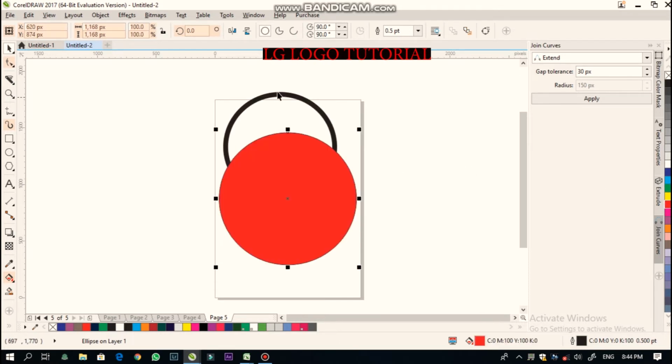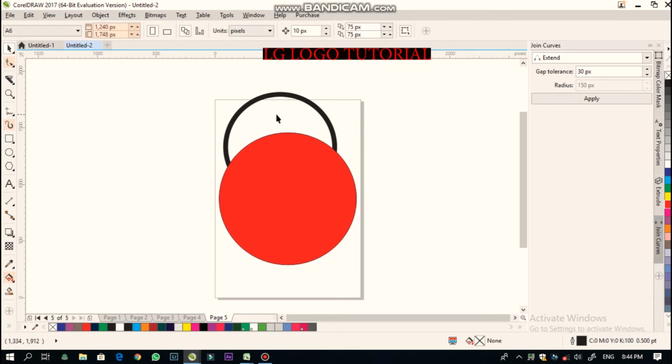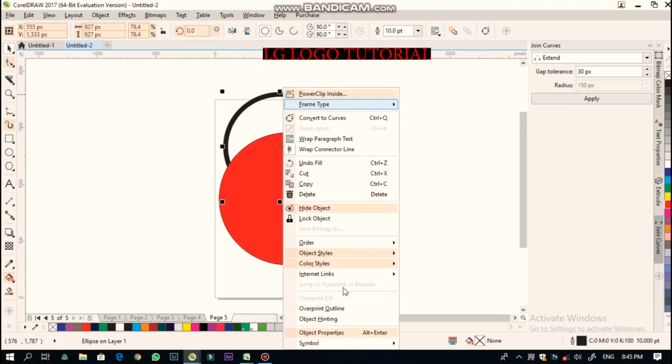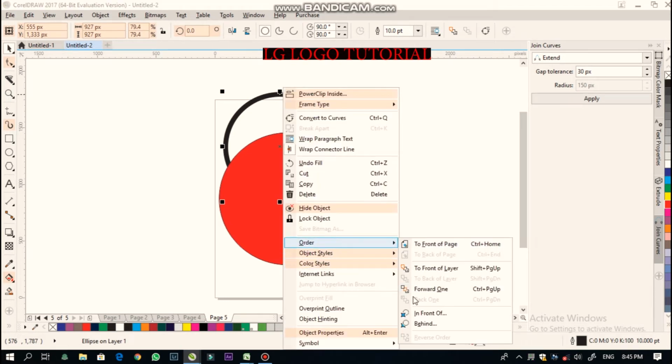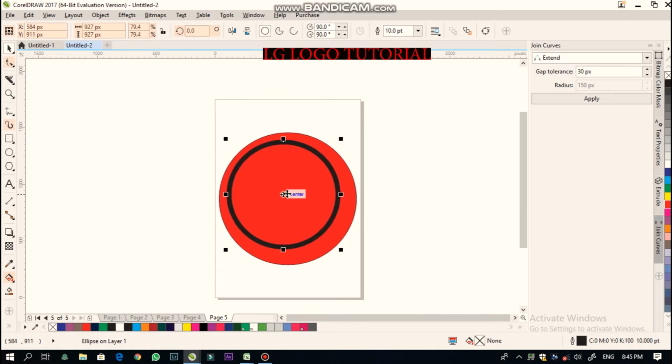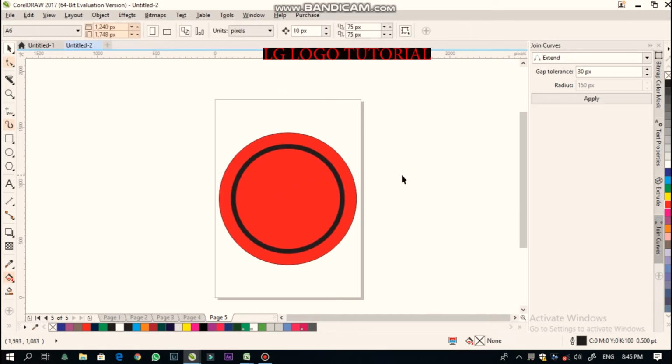Now what this means is that the smaller one is underneath. So I'm going to bring it up. I click on it, right click, go to order, then bring forward. That's what we got. So I move it in again, and this is what I have. This is not a perfect way to do it, but actually yes, I've gotten this.